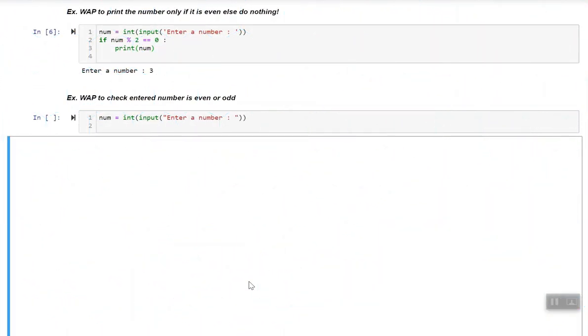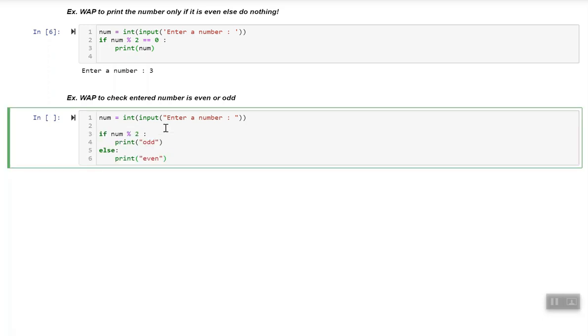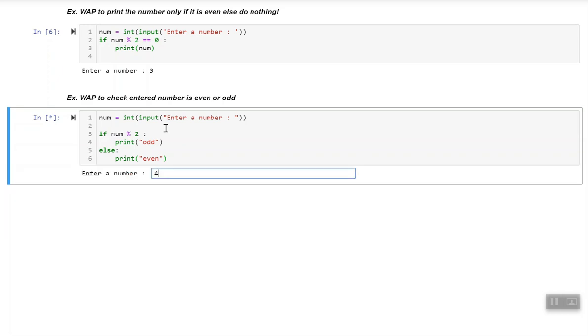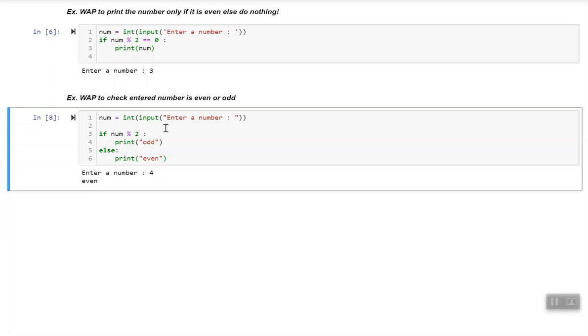Now the next example checks whether the number is even or odd. Here is the code. If num mod 2 returns 1, which means it is not divisible by 2, then it is an odd number. Whereas if num is divisible by 2, then the expression would return a 0 and Boolean of 0 is false. Hence the else block gets executed. So when we enter 3, we get odd. Entering 4 gives us even.